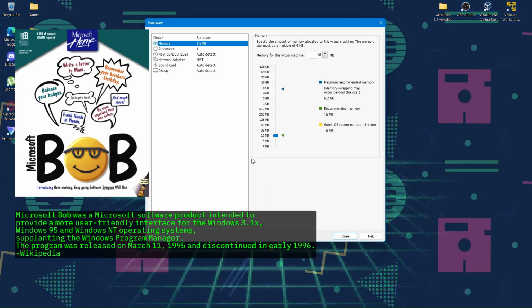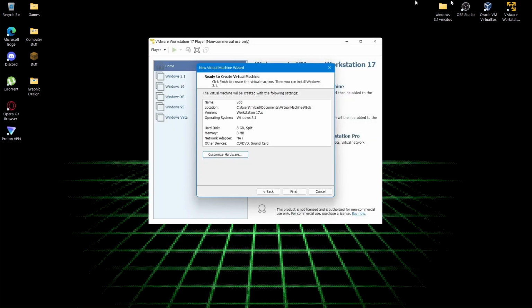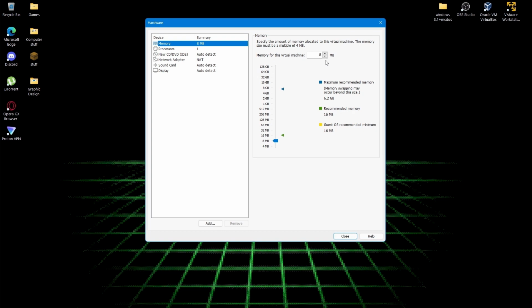Now you want to go to customize hardware and change this to 8 megabytes. The reason you want to change it to 8 megabytes is because if you have it set to 16 megabytes, it's gonna load the operating system slow, and if you have it at 32 megabytes, it's not even going to load at all. Well, at least for me. You can try it and see how it works for you.